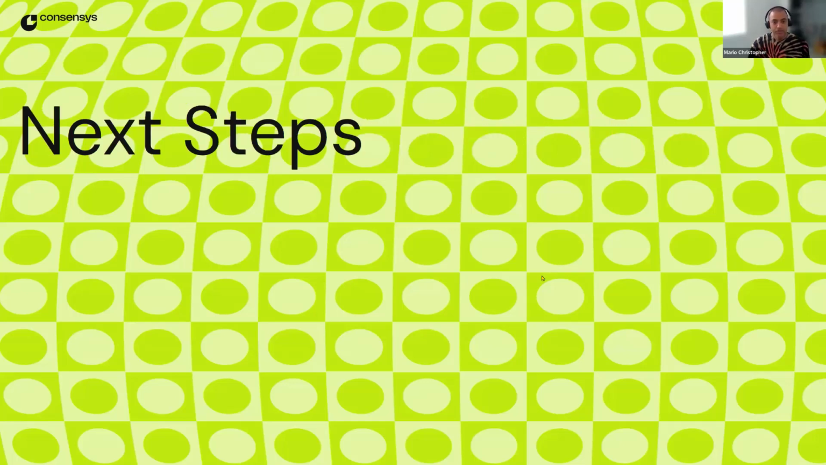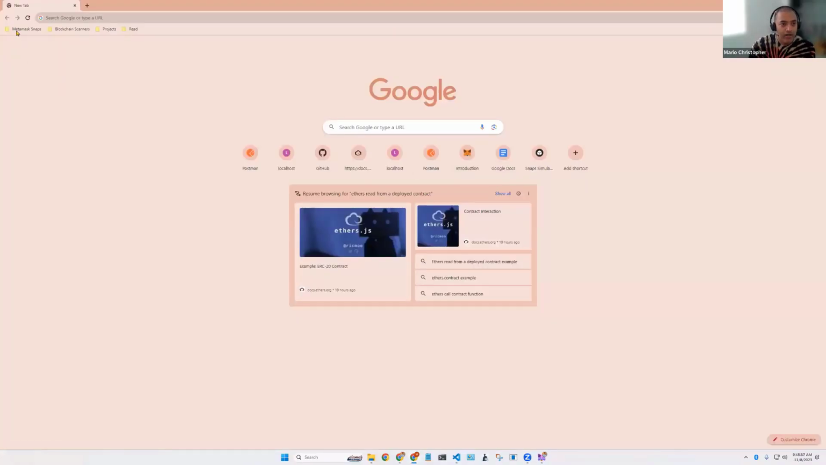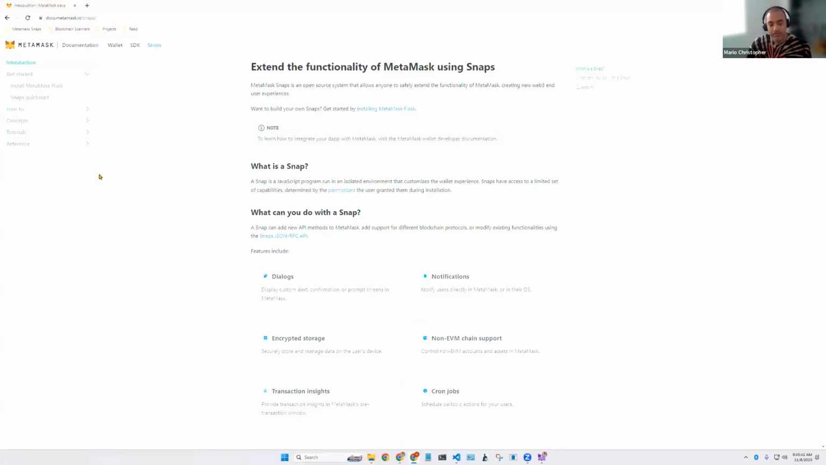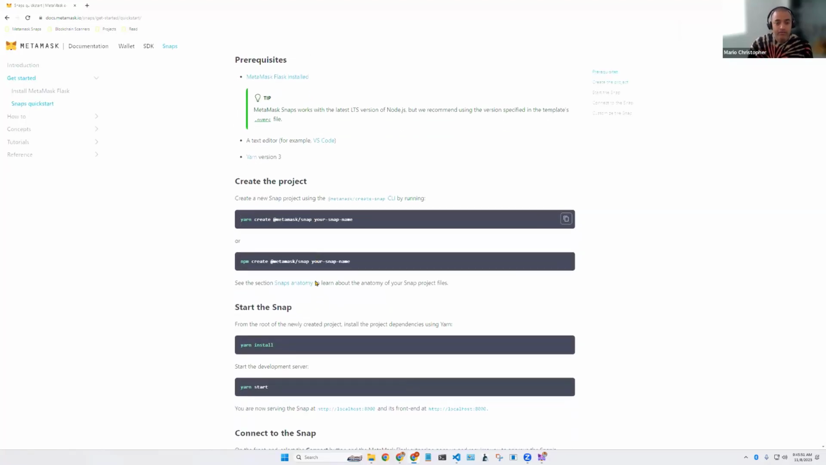So to get started, let me go to one of our document pages. So I go to introduction. This is the documents that I was sharing about earlier. And there's a quick start. In here, just like every other project, you have a way to bootstrap or quickly start your project. And so I'm going to create a new snap just by a single command. Let's go ahead and do that.